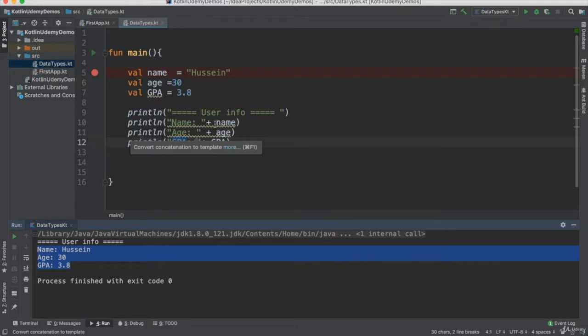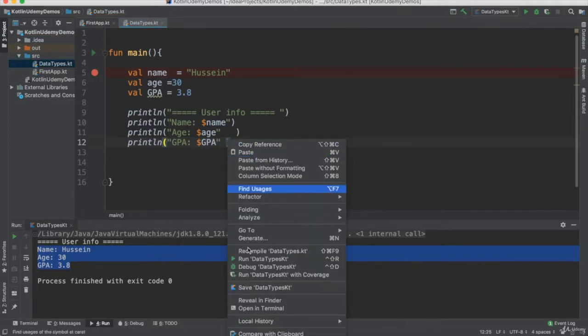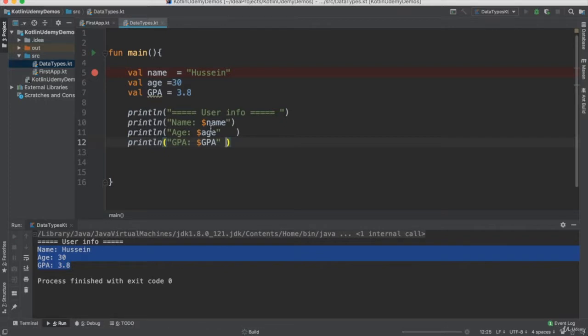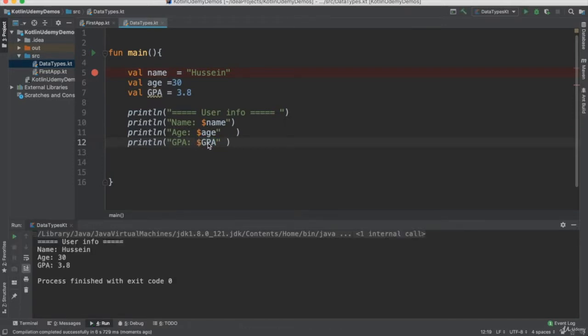Kotlin recommends if you need to concatenate strings, you need to use a template. So if you click here, say, hey, convert it to template. Template means all you need to do is move the variable inside the string and add a $ sign before it. This one I just need to move here and add a $ sign before it. This one needs to move here and add a $ sign before it. It is nicer, same result, cleaner. So whenever you want to print the variable in the string, just add a $ sign before the variable name and just print it. This is a way.